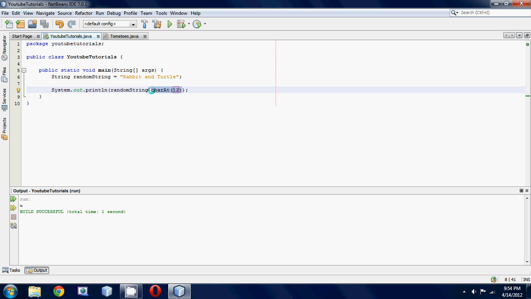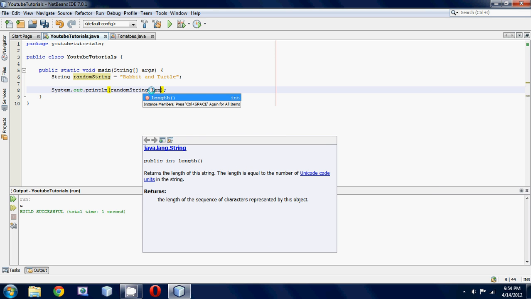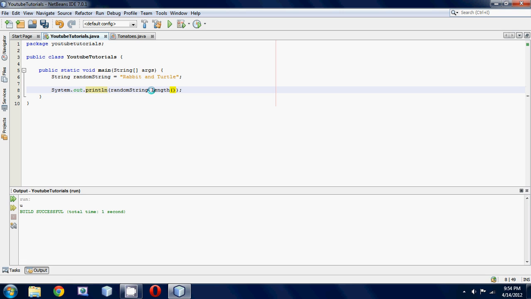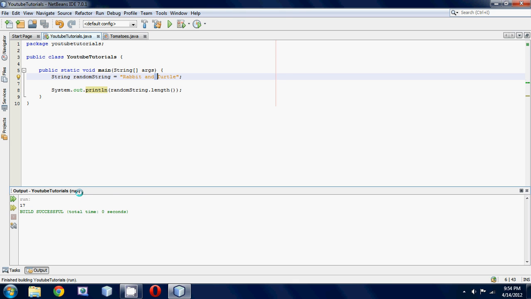And I'm going to just show you guys one more method. It's really easy. If you hit the dot and type in length, hit enter, it does not take any parameters. All this method does is return how many characters are in the string. And spaces actually do count as characters in Java. So if we run this, we get 17.